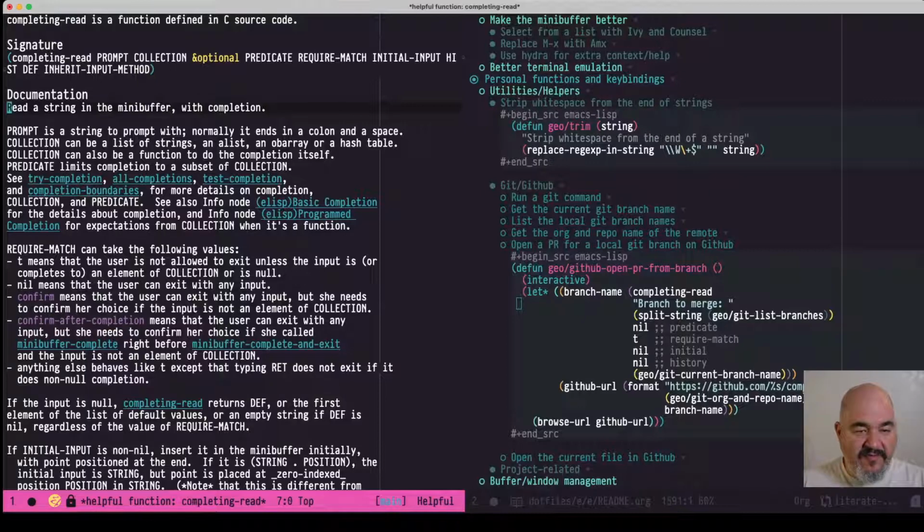Prompt is a string to prompt with. Normally it ends in a colon and a space, which we did over there. Collection can be a list of strings, an A list, an ob array, or a hash table. Collection can also be a function to do the completion itself. Predicate limits completion to a subset of collection, which is what we want. Oh wait, no, we just want the whole collection. And let's see, you can see more for basic details about completion and info for expectations from collection when it's a function.